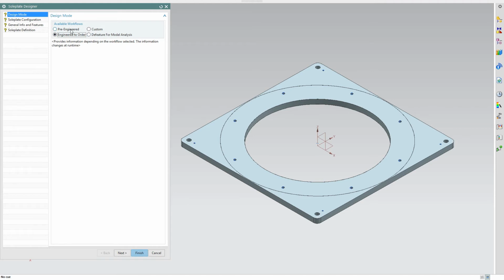On the pre-engineered mode, we're talking about a standard part. So in this design mode, the application will actually connect to a database and read all the values that it needs to fully define the component.